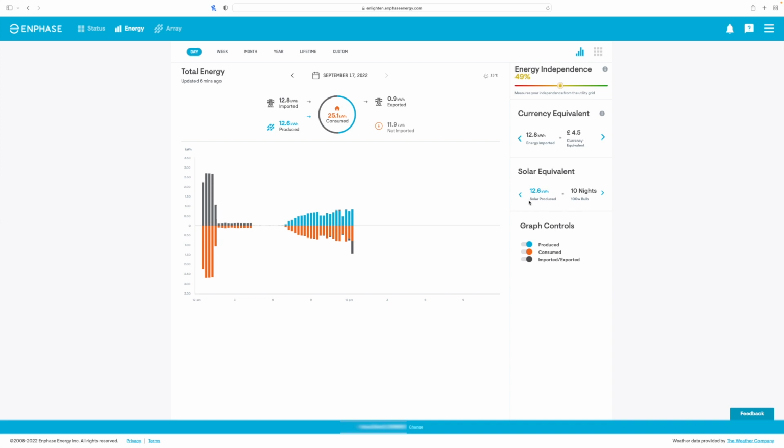When you look at it from a kilowatt point of view, the 12 kilowatts is the equivalent of running a 100-watt bulb for 10 nights. We haven't yet saved a tree today, but we have produced enough power to run a fridge for 67 hours. And if you want to toggle the various bars on the graph on and off, you can use these toggles to help make things more understandable.